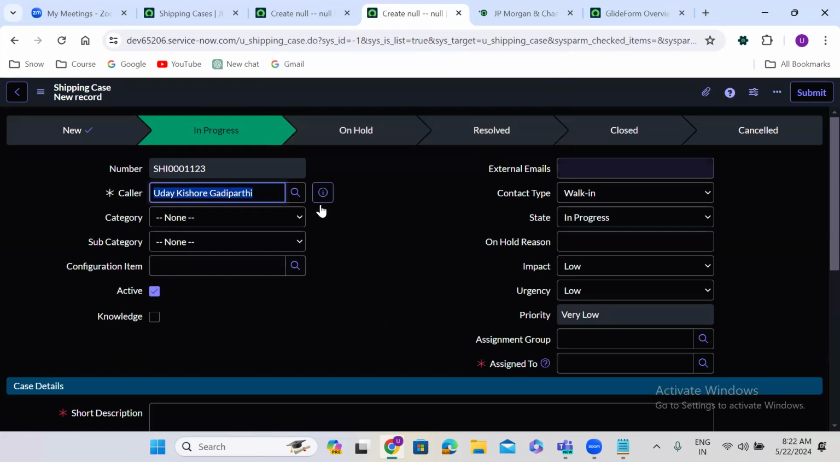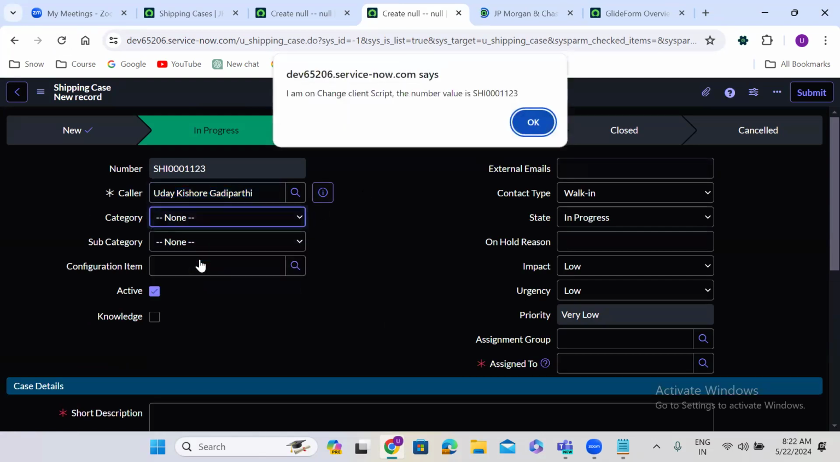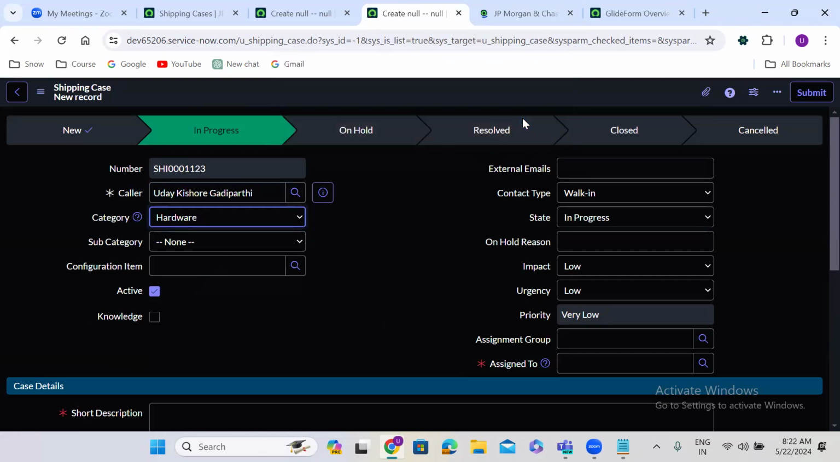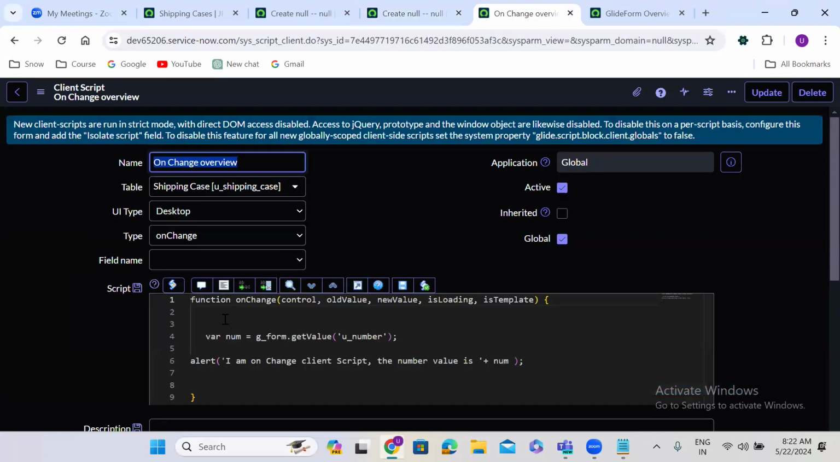Now again I am changing the value here. It is working on onchange also, right? The onchange client script by default will work on onload also. Because of this if condition, it is not working on onload. When you remove that condition, it will also work as an onload client script. It will also work as an onchange client script. Clear, right?